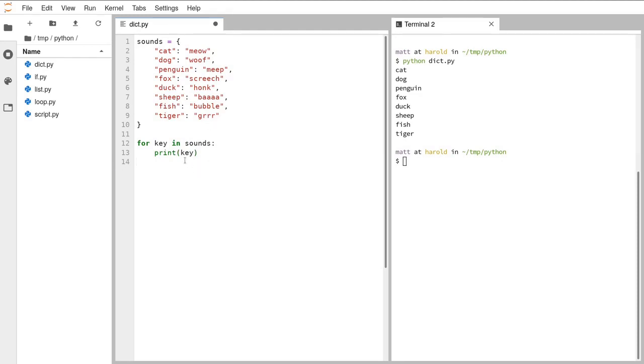But better than that, actually our key isn't just a key, it's an animal. And suddenly this loop here is starting to read a little bit more like a human would understand it. For each animal in our sounds dictionary, print out the name of the animal. And that's what we get over here.